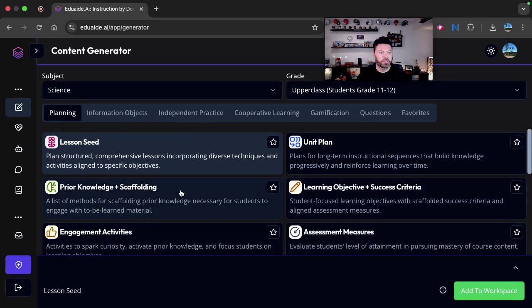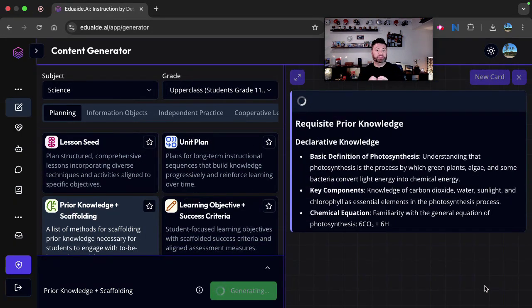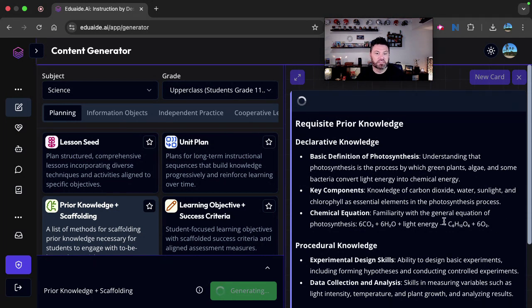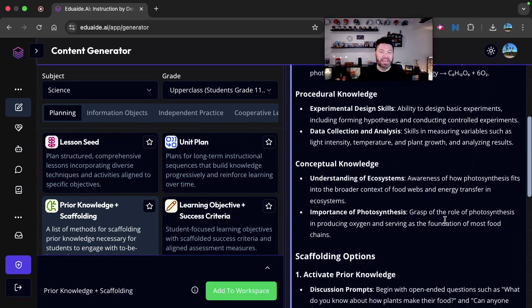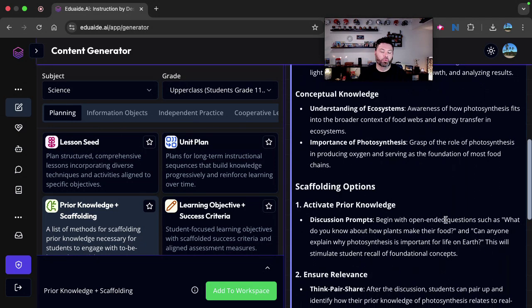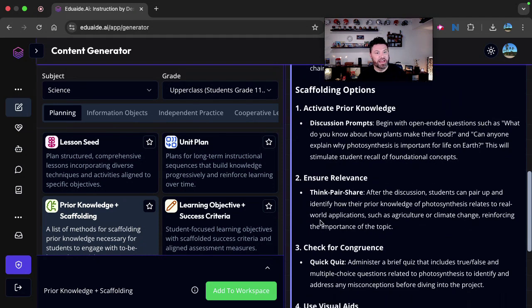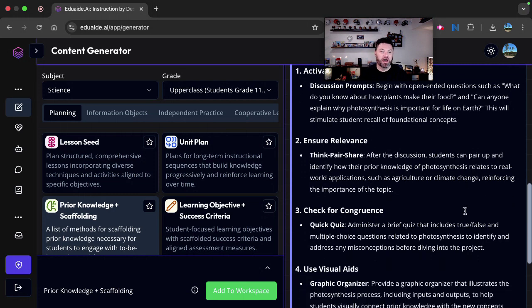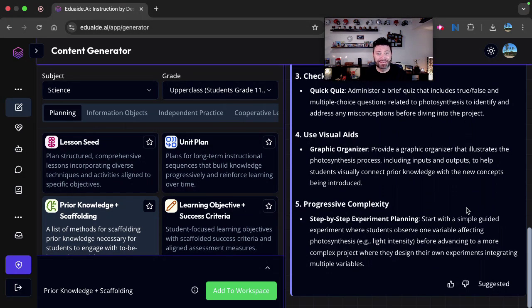So I can do a couple things. I can create a lesson plan out of this, but like I said, I want to talk about prior knowledge and scaffolding. So I'm going to go ahead and add this to the workspace. And what it's going to do is give me some different types of prior knowledge that students may need to have in order to actually understand this concept. Then it's going to have some different strategies to activate prior knowledge, to check for relevance, to use visual aids. So it's going to give me some ideas that I could use in this particular situation.